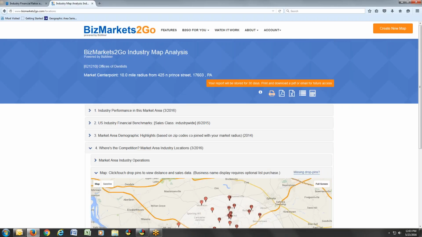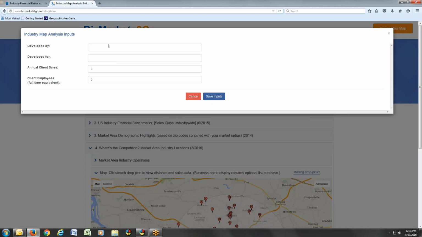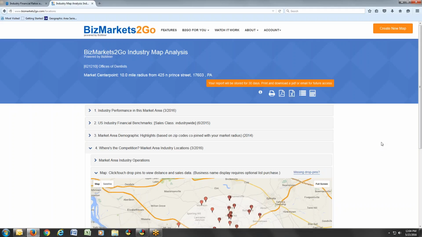And then up here, you can use these icons to either print the report, save it as a PDF, or save it as a CSV file. This list icon would allow you to purchase the list. And there's also an inputs option. With the inputs option, you can have a cover page that says developed by and developed for. And you can also input your client's annual sales and the number of employees that they have, and it'll benchmark them against their industry. Lots of different options with this report.